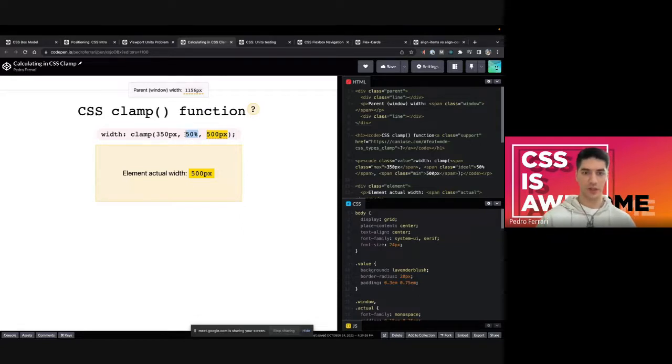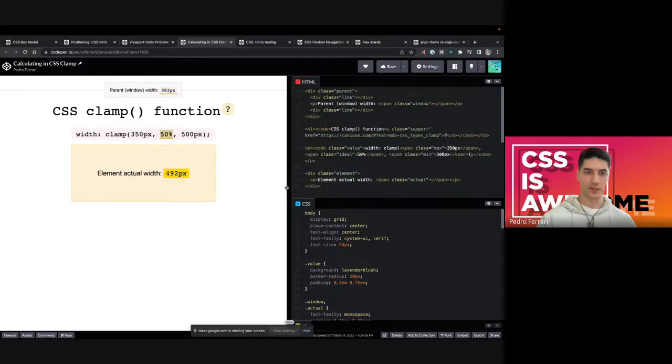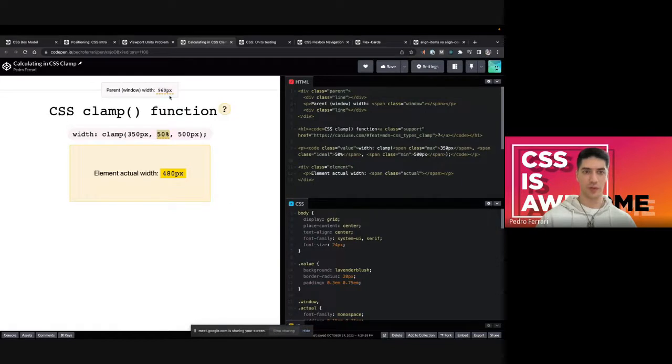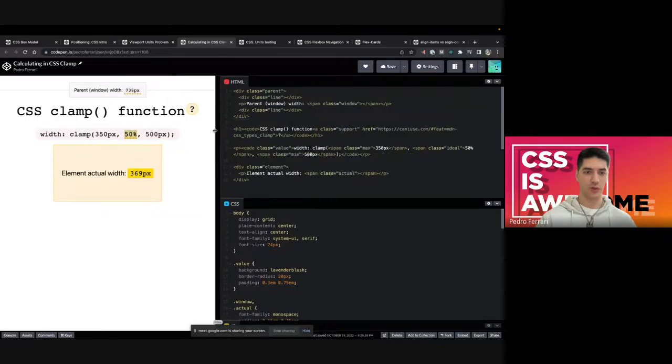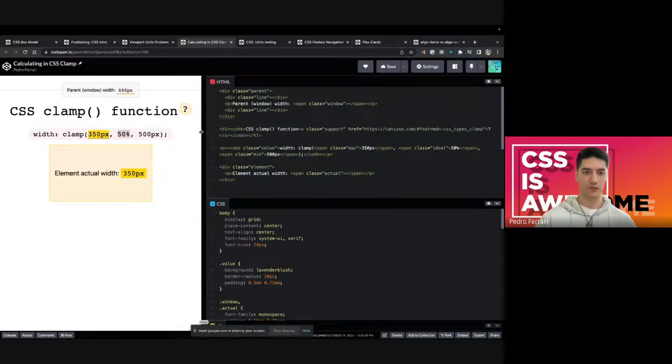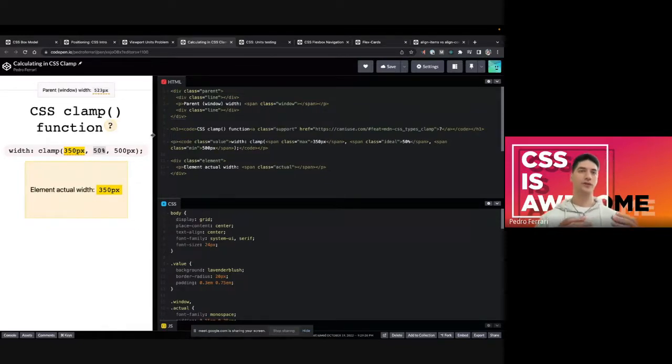Oh, we're here. Now we're not on 500 anymore. We are on 50%, right? And you can see here the parent window width is 960. So if I keep reducing, this is going to get smaller and smaller until we reach 350, and then it stays at this size. And this is great to create fluid layouts.